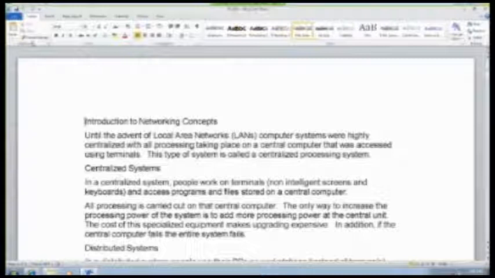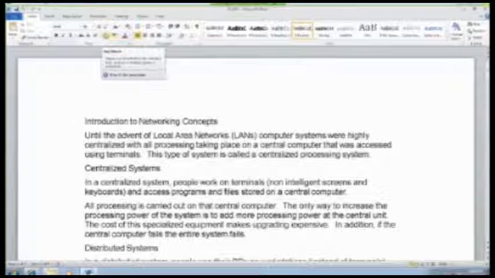And within each tab, I have groups. On the Home tab, which is where I always start off, I've got the clipboard group, the font group, the paragraph group, and the styles group, et cetera. Within each of those groups, I have different buttons or commands. And these commands execute all of the actions that I'll want to work on in Microsoft Word.